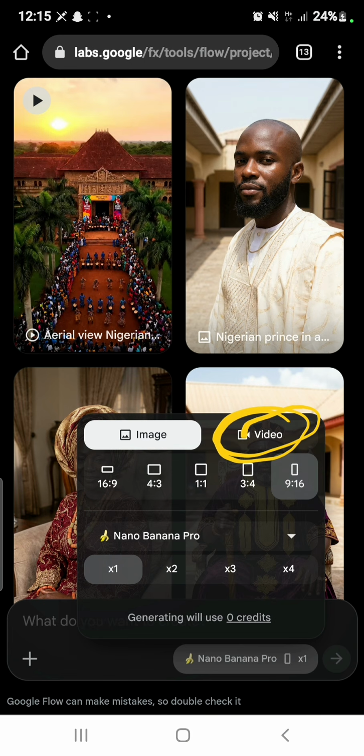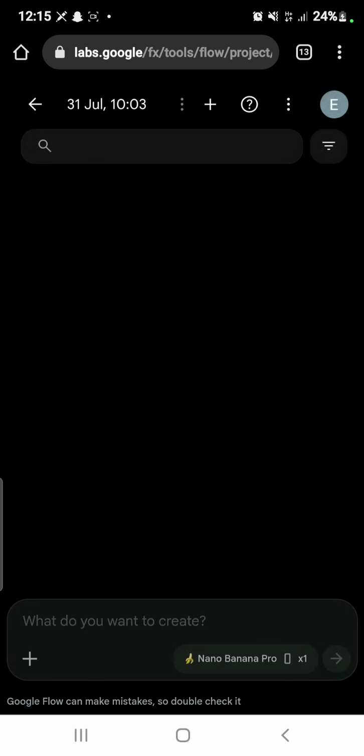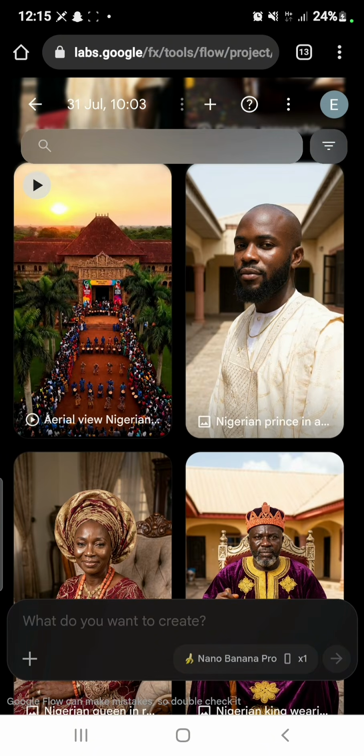And don't forget that per video you are generating with your Flow, you are consuming 20 credits. I am consuming 20 credits, while some people consume, I think, 15 credits. Now, after I converted this stuff to video, I pasted the prompt. When I pasted the prompt, I was able to get this video as my result.